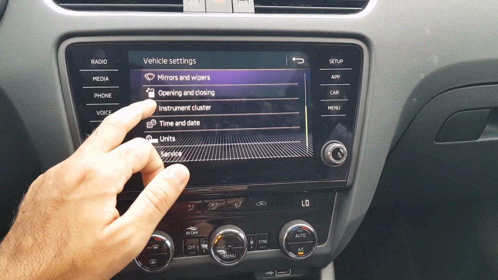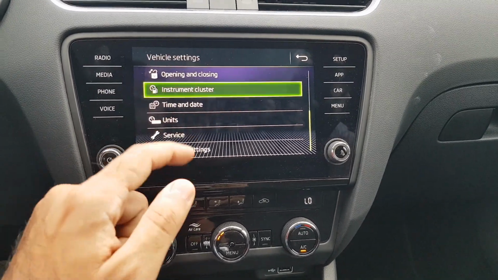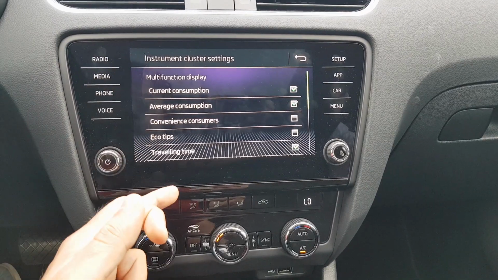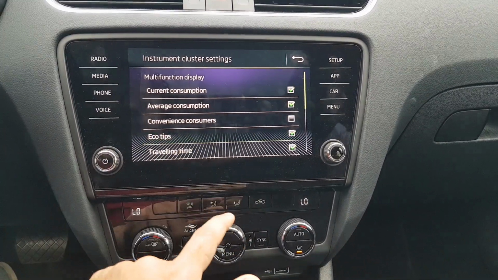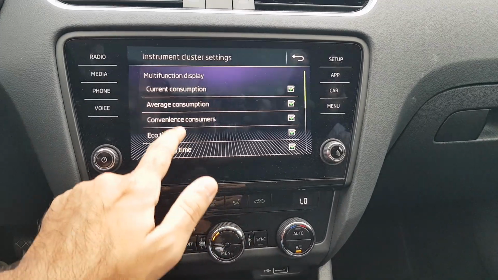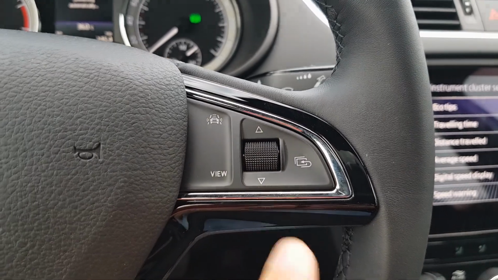There is also time and date. There is also units. There is the instrument cluster, where you can choose whatever information you want to see. You can add more menus also. The eco tips. There is also convenience, consumers. All of those will come back by using the scrolling button, which is given out here.